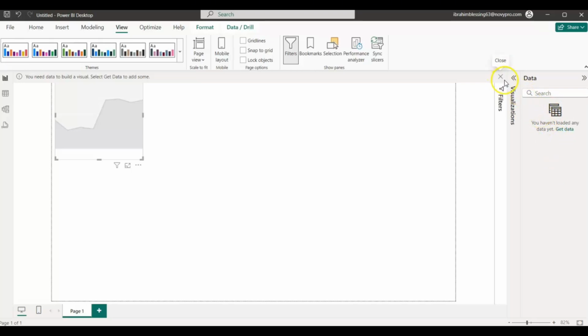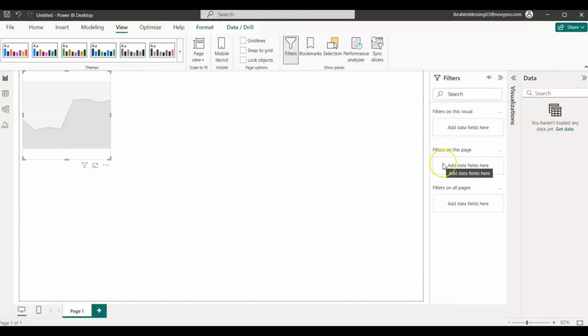Then we have the filter pane, right? The filter pane is the pane where you get to apply filters to your report, to a page, or to a visual. You get to filter at the report level, page level, or visual level. Anytime you want to apply a filter, you get to do it here on the filter pane. That's that on the report view.